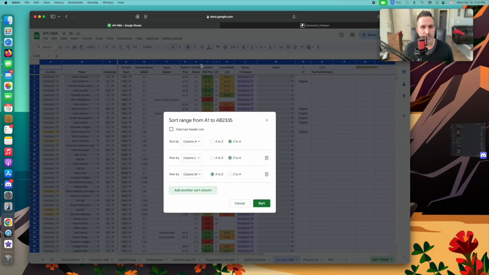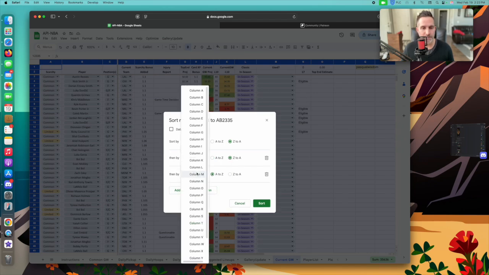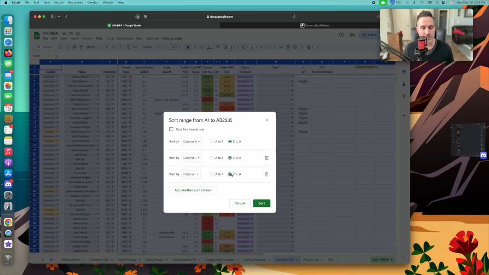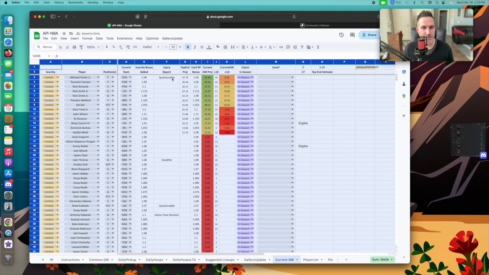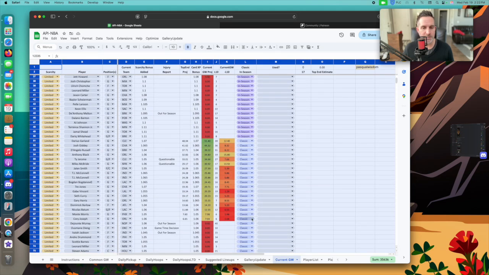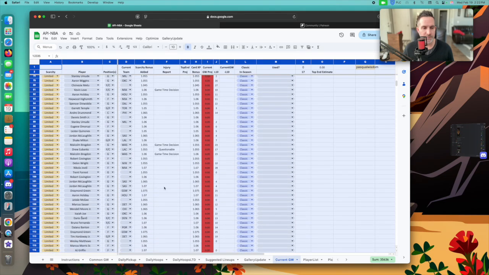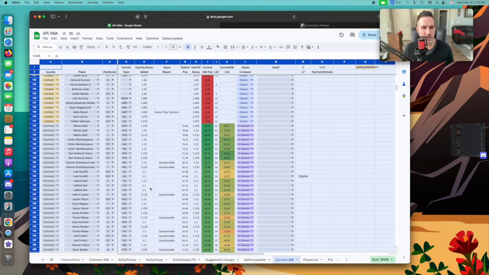And then I'm going to sort by current game week projection. That's I. And also Z to A because I want the bigger numbers at the top. So this is what it's going to look like. So I've got a couple in-season limiteds. If I scroll down, I'll see my classic limiteds down here. And if I scroll further down the page, you're going to see all your commons come up.